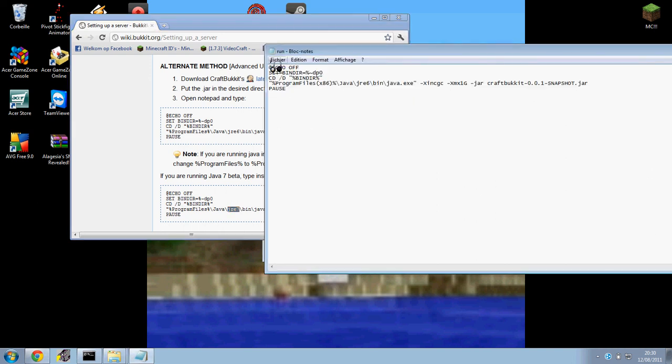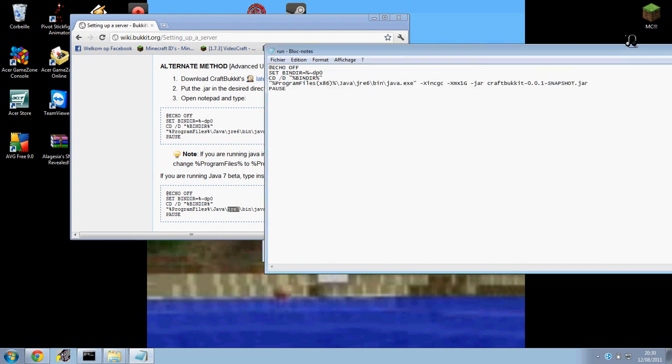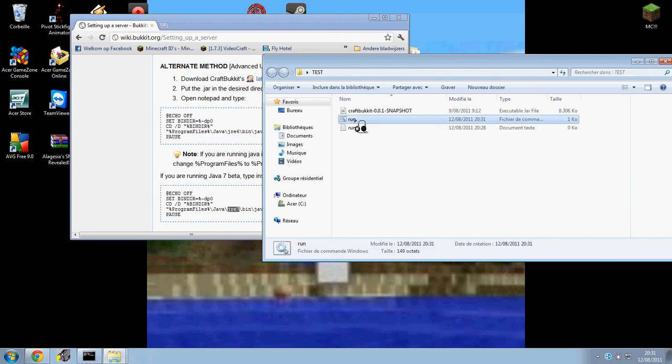When you've put in the code, you're gonna go Save As, not Save, and you're gonna save it as run.bat. Not as run, because then you have a big problem. It's saved here as run.bat. I see the code here. Then we have everything done.